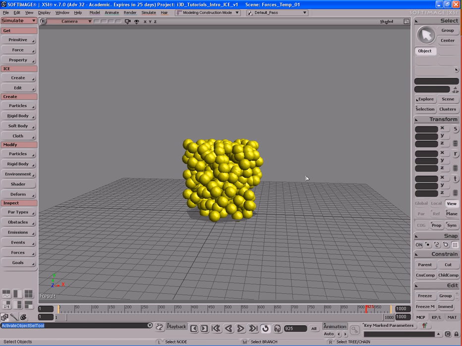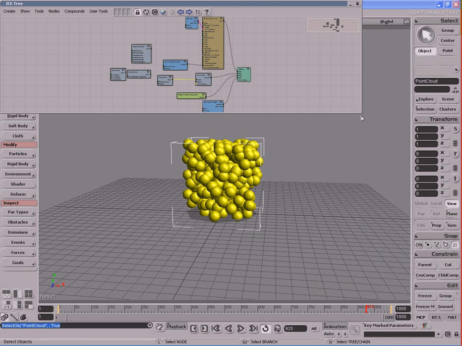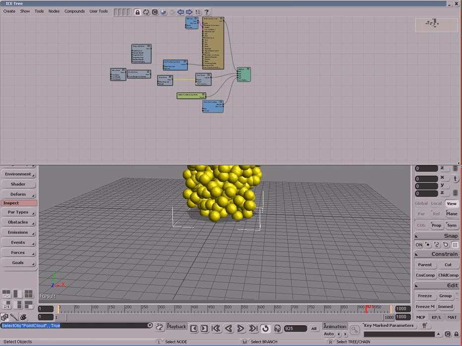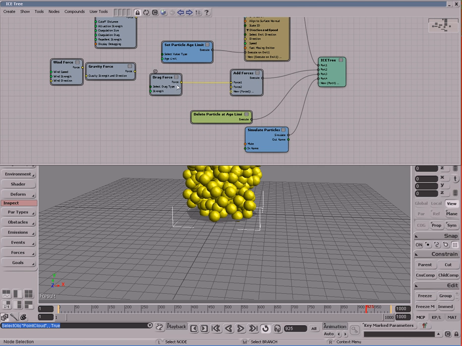Alright, so let's continue here and discover some of the other forces that are available to us in ICE. Let's open up the ICE tree for this object here. I'm still using the same exact scene, by the way, that we were using in the previous video on forces. This is what I had: I had this drag force connected here. So I'm going to disconnect it.